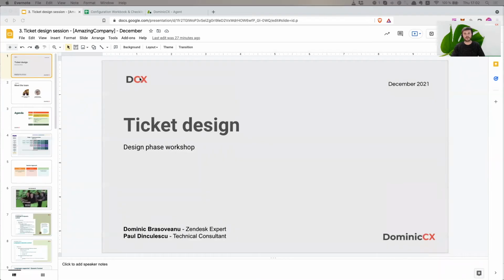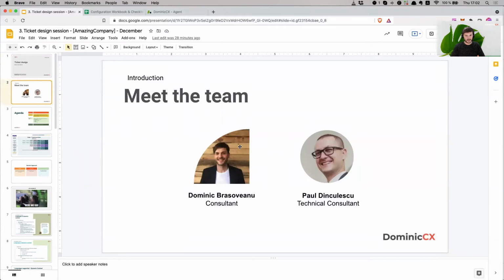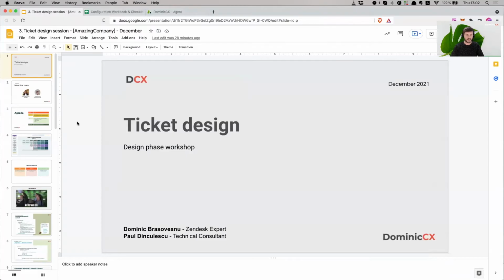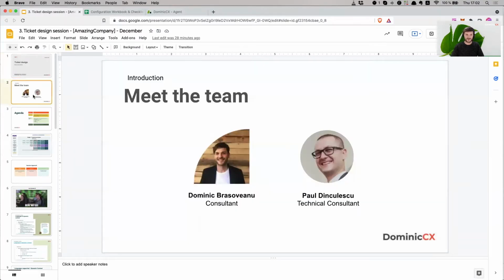All right, so our slide deck, beloved slide deck. So today we're having ticket design. It's a design phase workshop, and it's going to be me and my colleague Paul. Oh, sorry. And so this would be us. What the hell is this? Why is this running like that? This mouse is running, and I'm not very good with Google Slides. I don't know why. Alrighty.